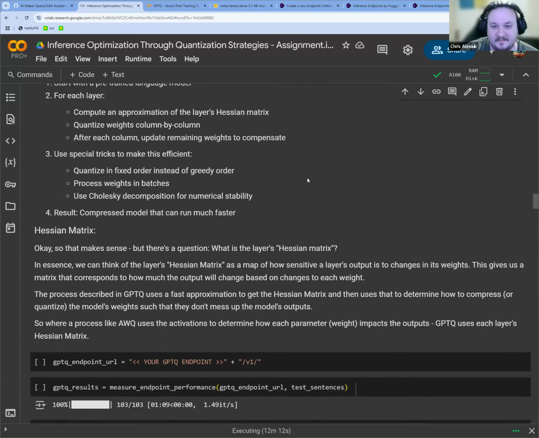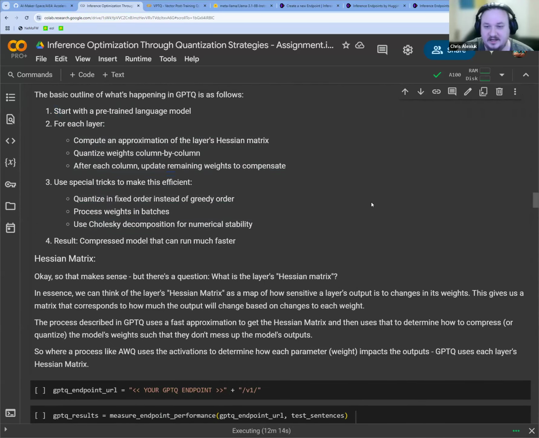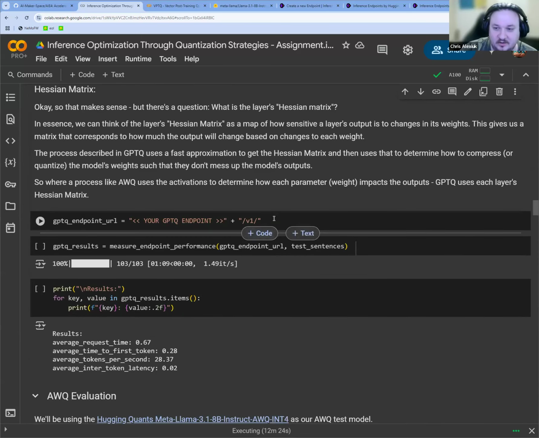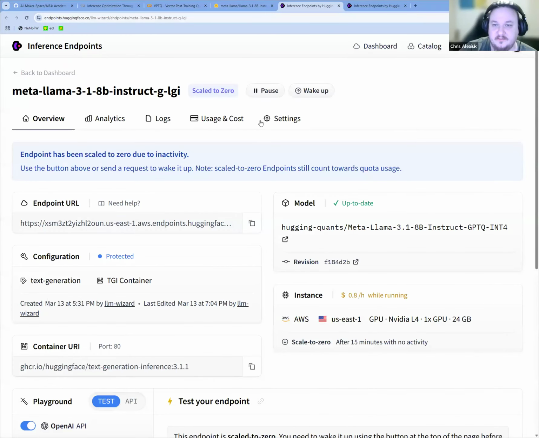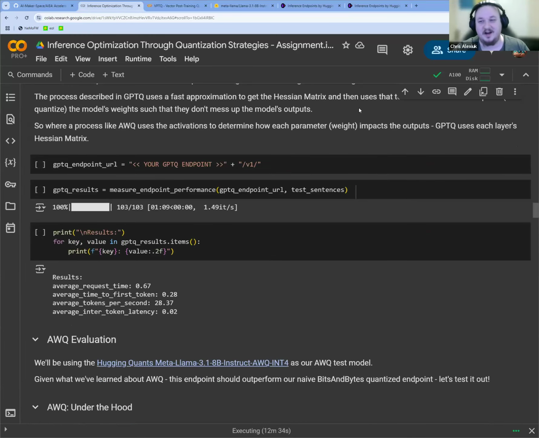But the idea is that we have to train the model, right? And the reason we have to do this is because we're going to actually learn which weights are more or less important, right? Because when we say GPTQ 4-bit, let's look at our inference endpoints. When we're looking at our GPTQ int 4, well, it's kind of true, but it's not 100% true because it's going to try to make as many weights as possible get down to 4-bit, right?